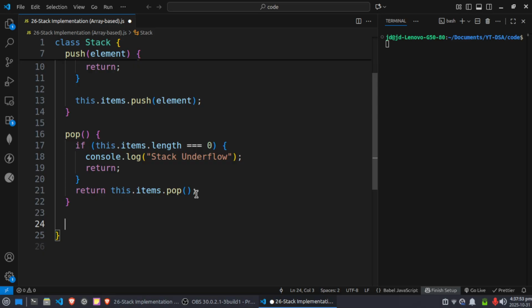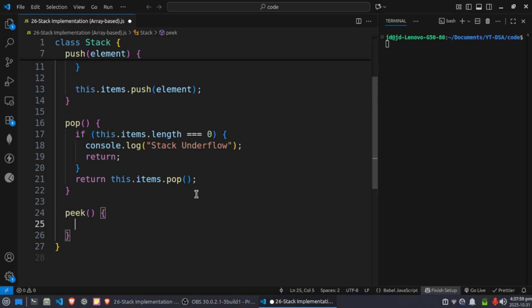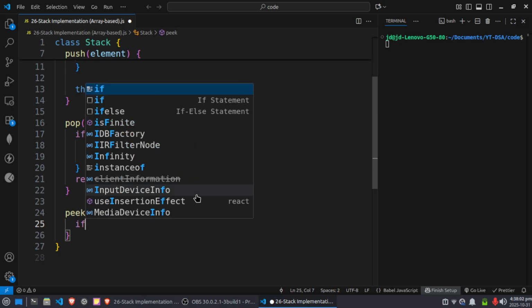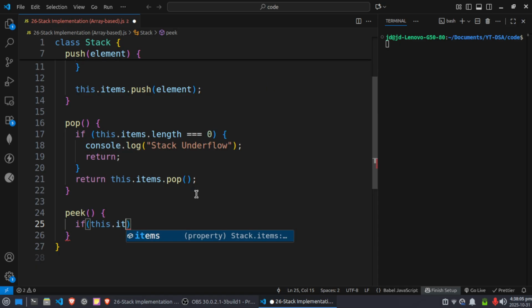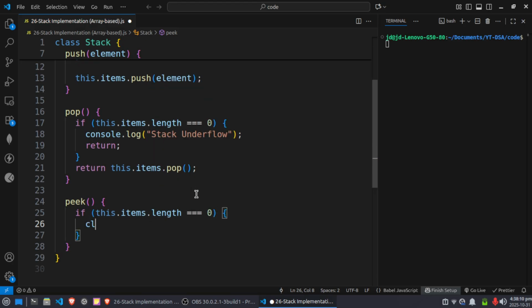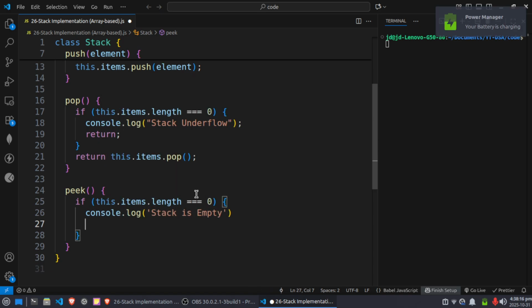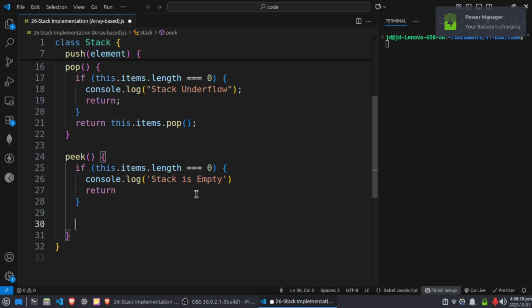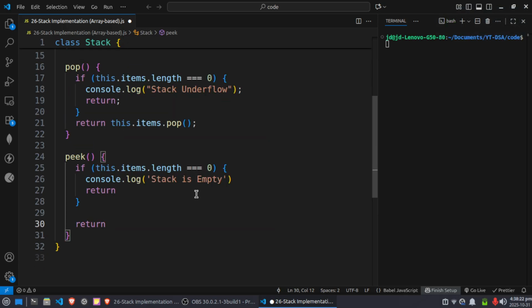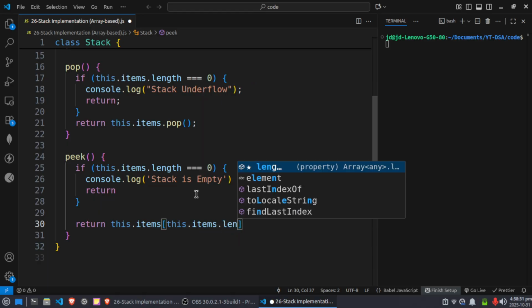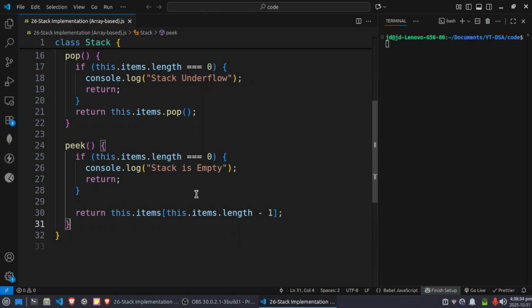Next one is the peek operation. It is used to look at the top element without removing it. First check whether this.items.length is equal to 0, then write console.log stack is empty and return. Else we have to return this.items[this.items.length - 1], means the last element.